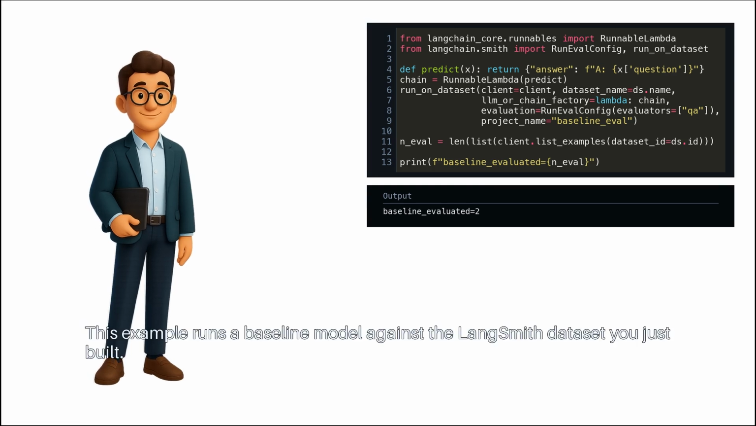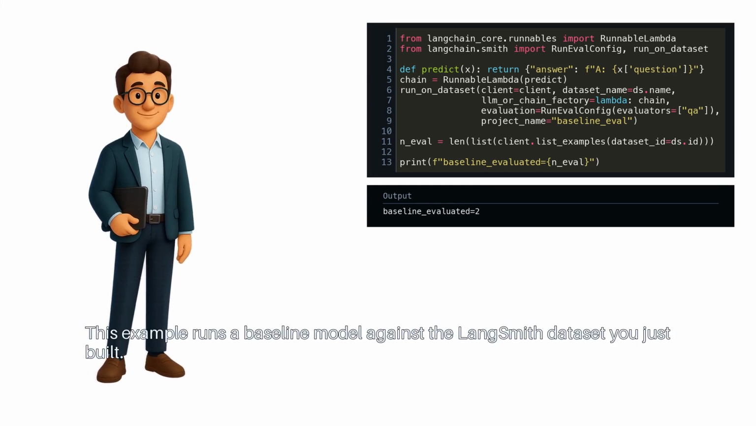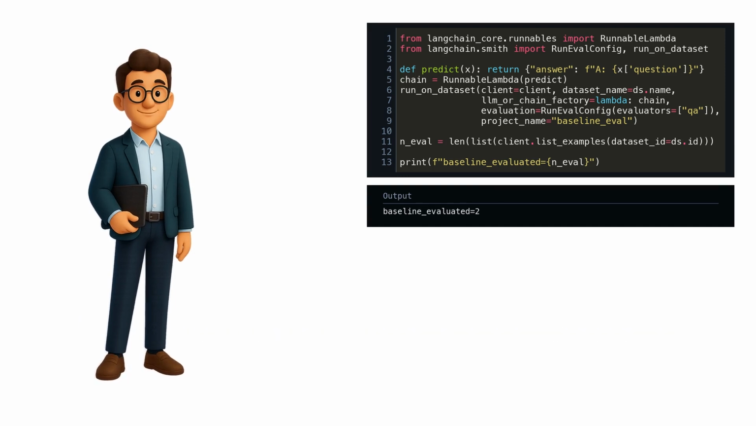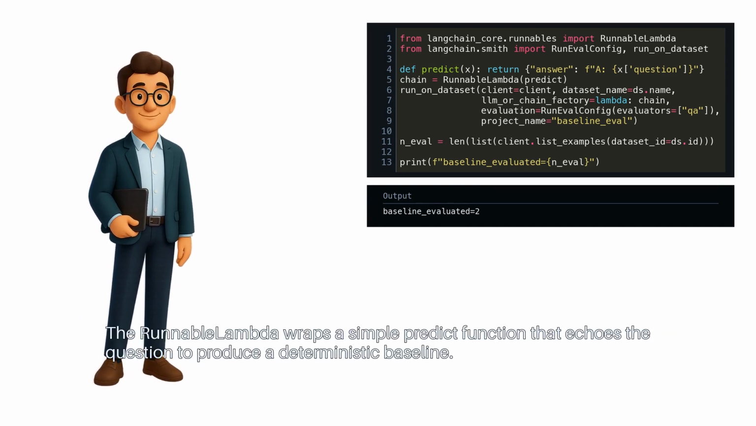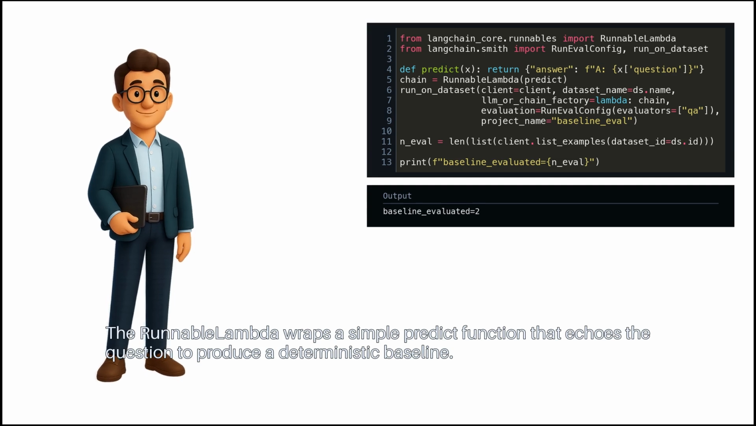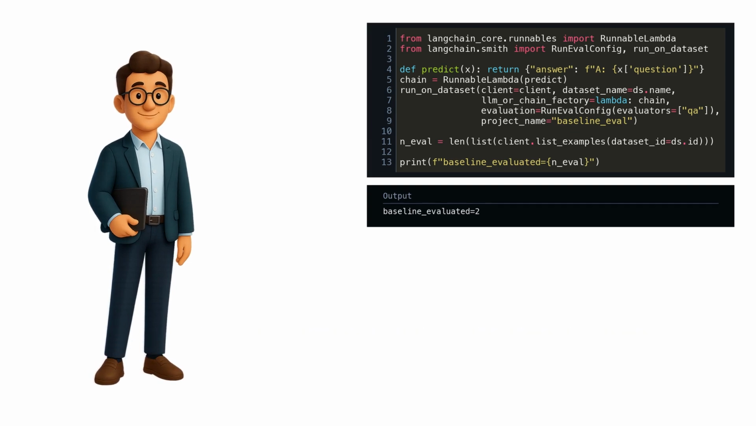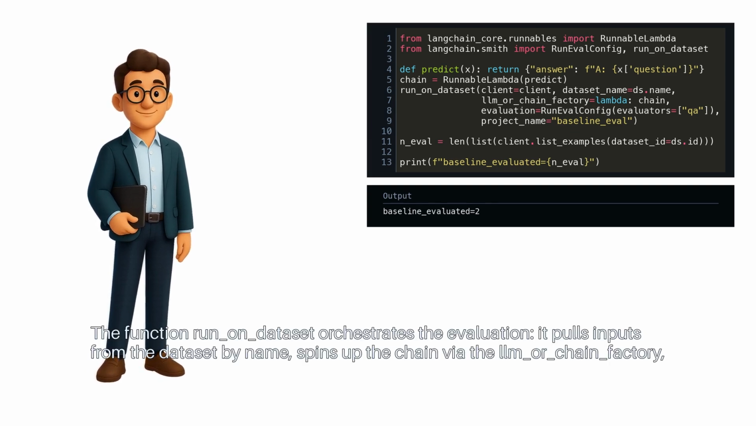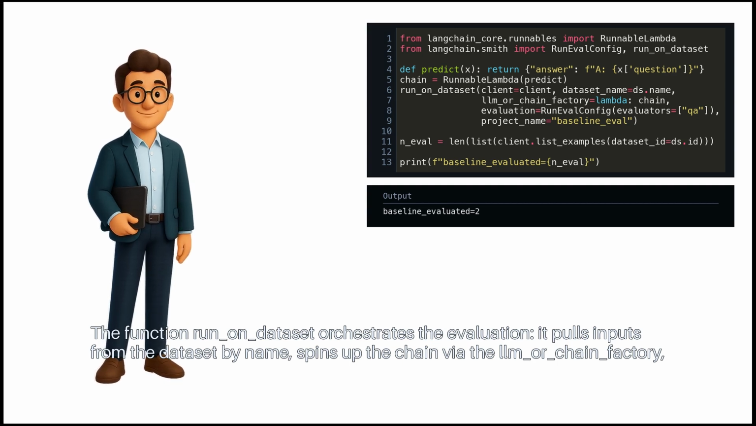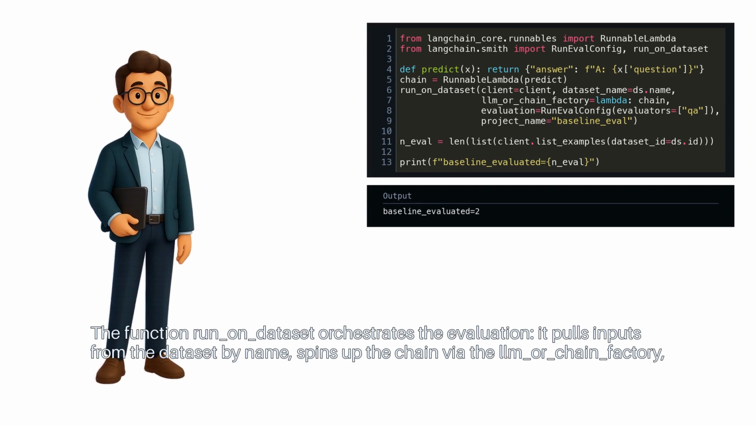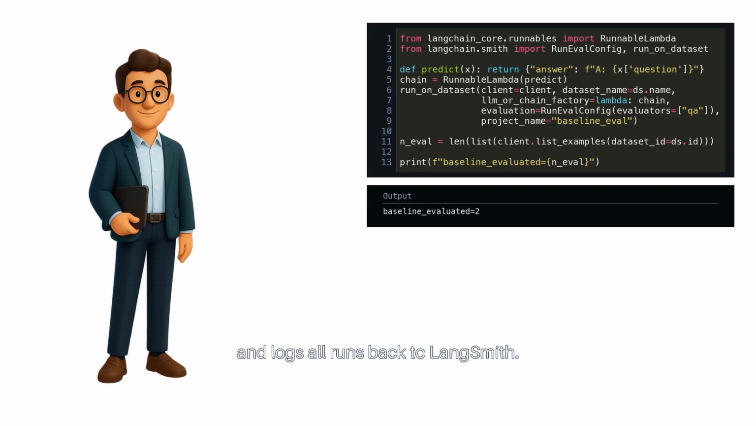This example runs a baseline model against the LangSmith dataset you just built. The RunnableLambda wraps a simple predict function that echoes the question to produce a deterministic baseline. The function runOnDataset orchestrates the evaluation. It pulls inputs from the dataset by name, spins up the chain via the LLM or chain factory, and logs all runs back to LangSmith.